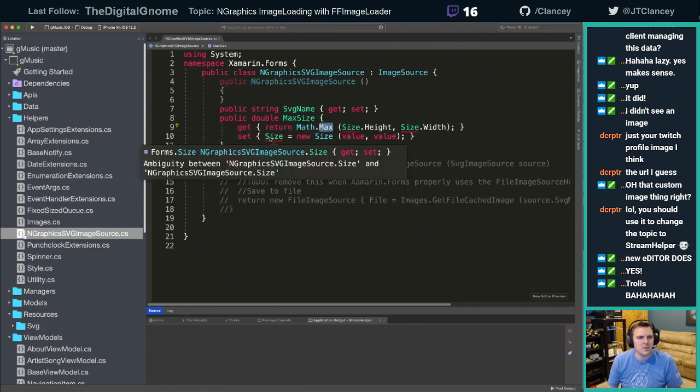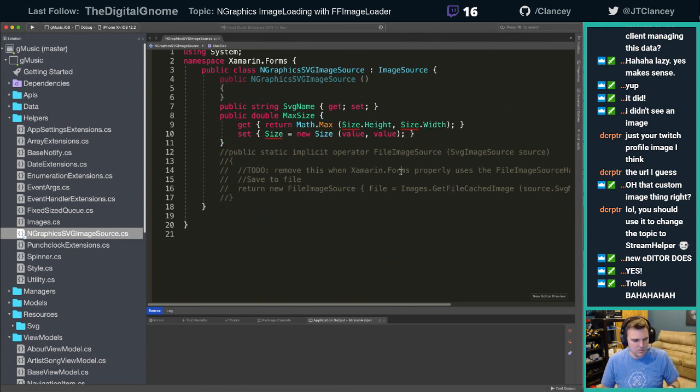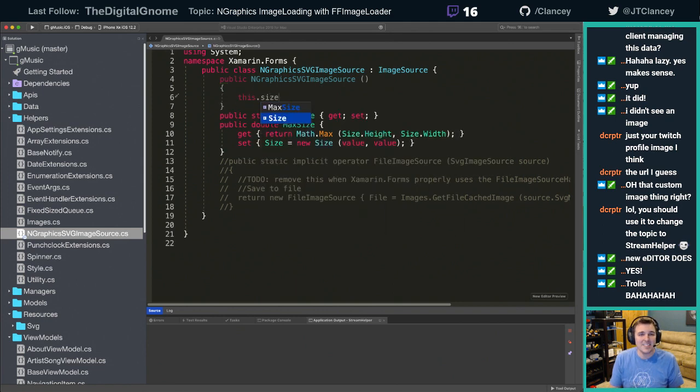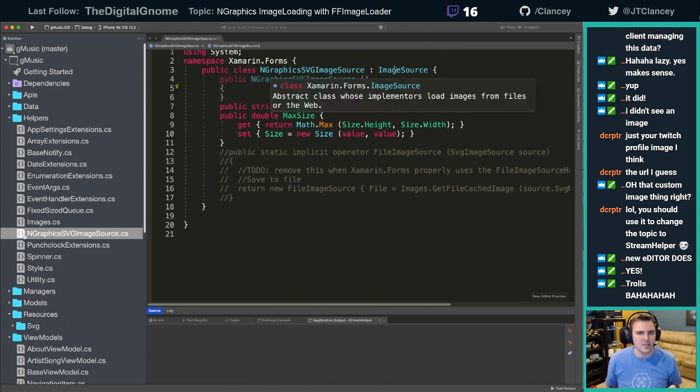Uh-oh. There's two types of things. Is it ngraphics size? Come on. It can't tell the difference between that? Oh, it already has a size property. Don't need one. Okay, well, I don't even know why I added that. Okay, that works. We have that, we have this. Trying to think if there's anything else I need to add to this.